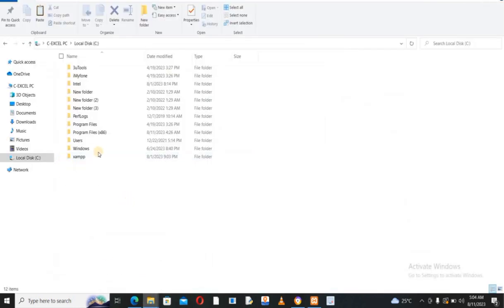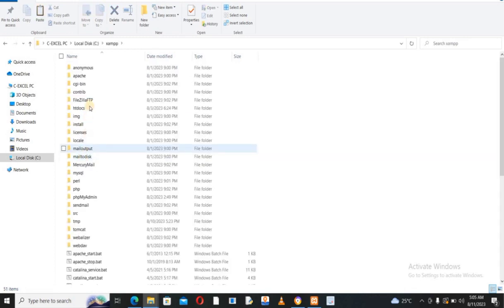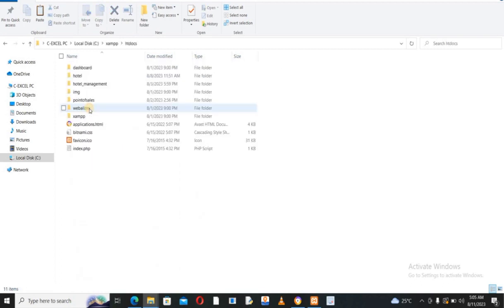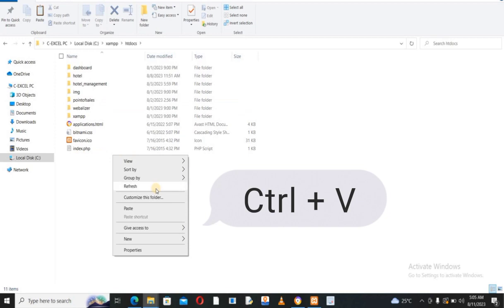After installing it, you will find this XAMPP folder. Then you come to this place. Open the XAMPP folder, then locate htdocs. Locate htdocs, then hit on it again and open it. The next thing you want to do after locating htdocs is to paste.